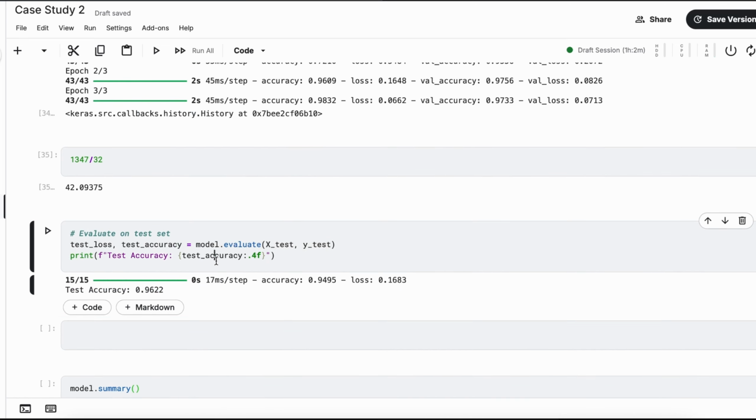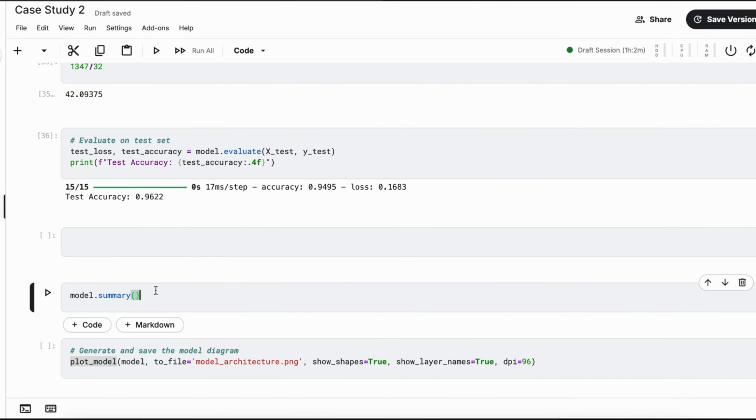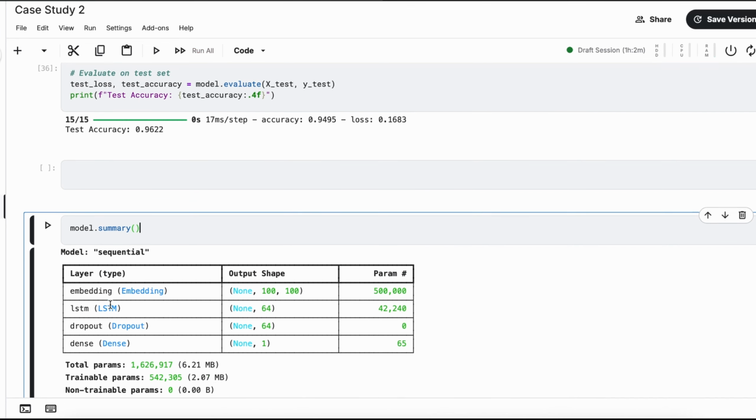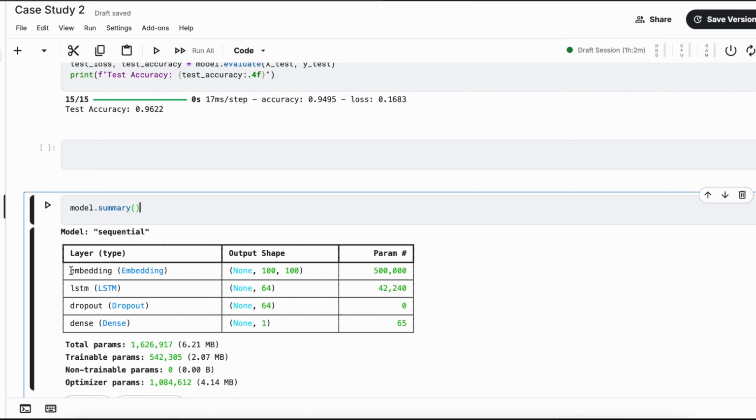Okay, so now that we have trained the LSTM, let's look into the model. We can get the details of the model using model summary. This will give us the various details of the model. We had the embedding layer, the LSTM layer, dropout, and then the dense layer. We have the output shape and the number of parameters, how many parameters we have in each layer.